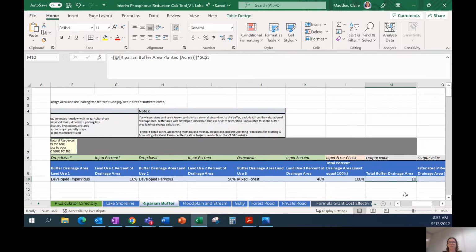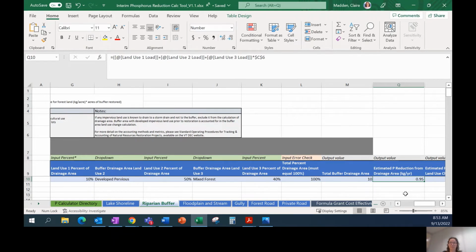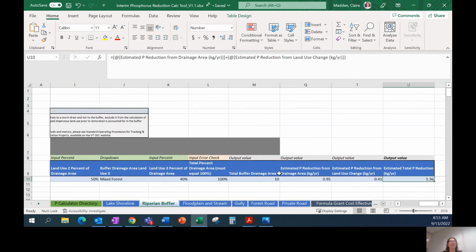The output values are now calculated for the riparian buffer based on the specifications entered in the tool. The 2-acre buffer planting has a 10-acre drainage area associated with it. The estimated phosphorus reduction from treatment of overland flow originating in the drainage area is 0.95 kilograms per year, and the estimated phosphorus reduction resulting from land use change of the buffer planting area is 0.41 kilograms per year, resulting in a total estimated phosphorus reduction for this project of 1.36 kilograms per year.